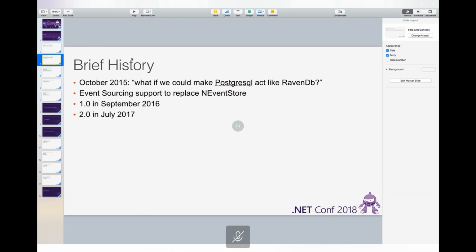What if we could take PostgreSQL? Hey, it's got some pretty cool JSON support. What if we could turn that and make it act just like RavenDB, and we could swap it in and out? So from that conversation and a whole lot of time later, Marten itself was born.